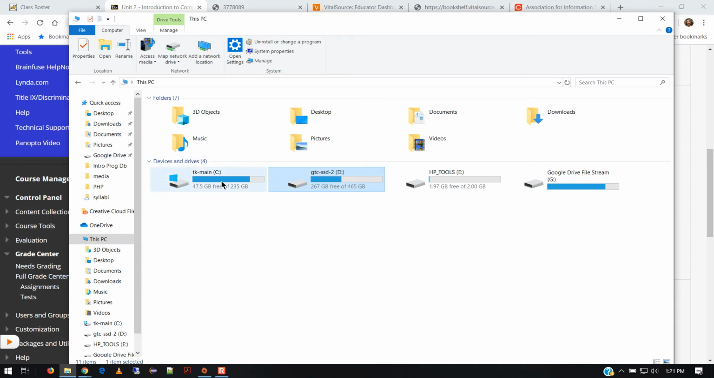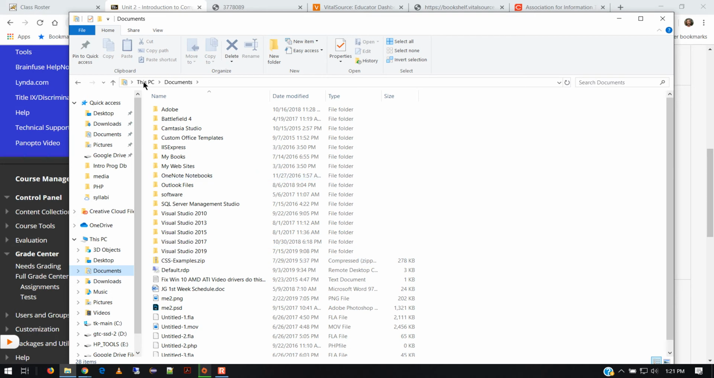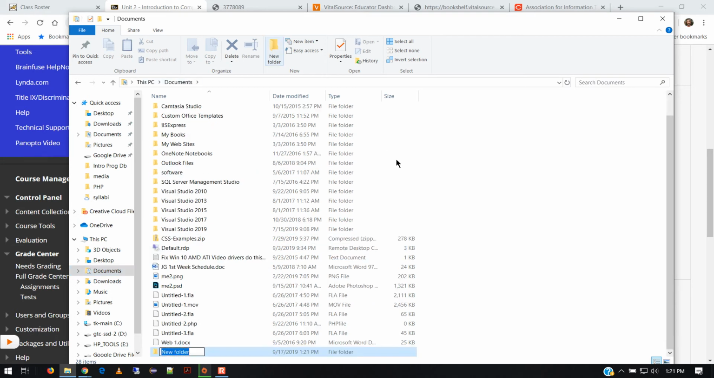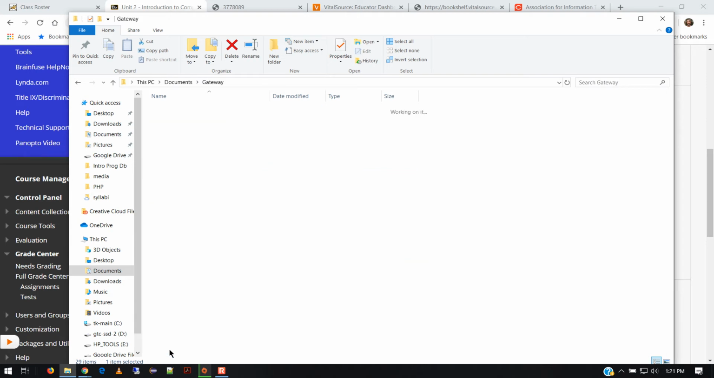Okay. But what I do on my machine is, if I was working in my traditional old-fashioned way, this is the old days, and I'm talking like a decade or two ago, what I would have done in the past is I would have gone to my Documents folder, and I would have created a folder called Gateway, right? And then inside that folder, I'd probably make another folder.